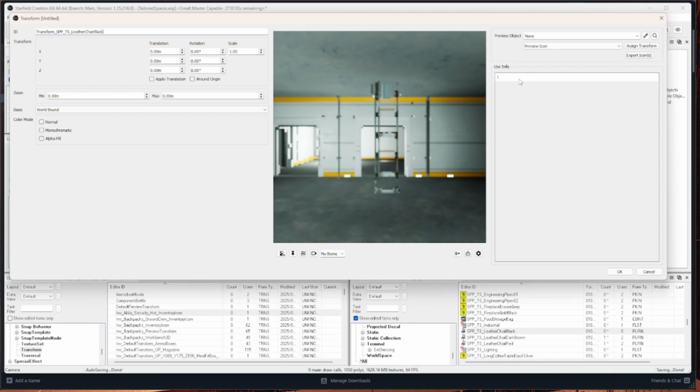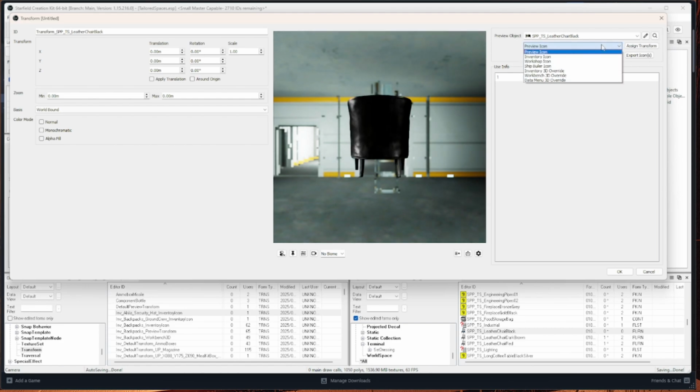Okay, and then you preview the object. You're going to choose what you just made. You go ahead and take out none and put SPP or whatever your naming convention is. Look for leather chair black. Okay, and then just click on that and it's just going to pop up. All right, so for the preview, we're going to say assign transfer. I don't know why this never works, but it doesn't, but it's okay. We're going to go in and look at it a different way.